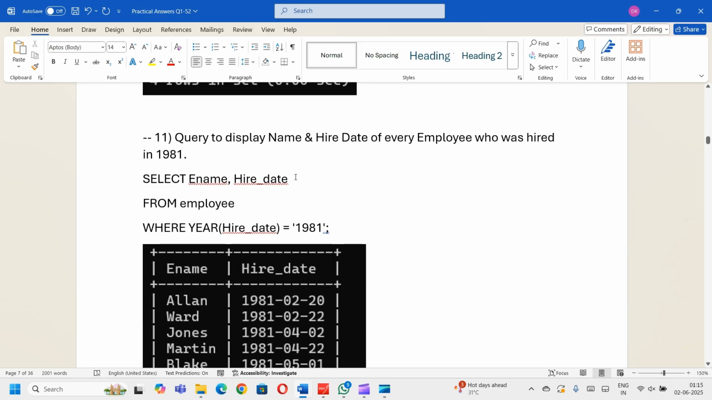Now, query to display name and hire date of every employee who was hired in 1981. Now, here, certain interesting things will come up. Select ename, hire date from employee where year of hire date is 1981. Again, it's an object, so you have to mention it between the inverted commas. Double or single, both work as I mentioned.